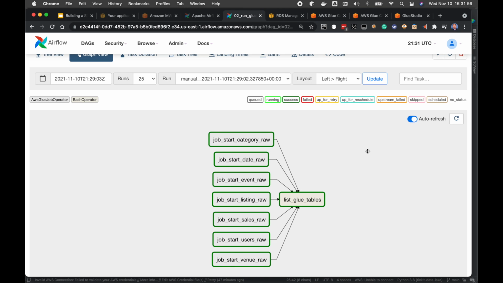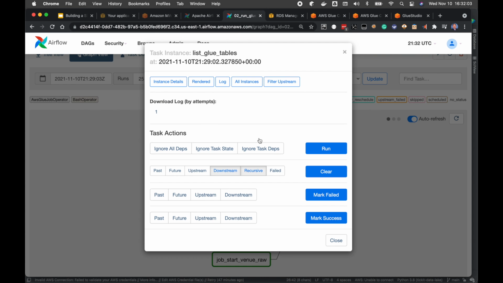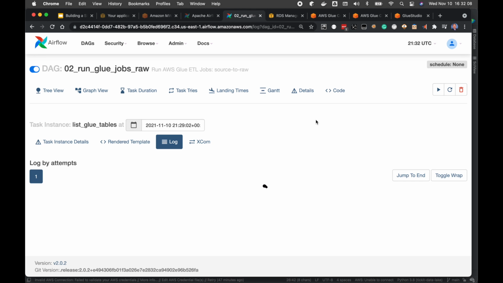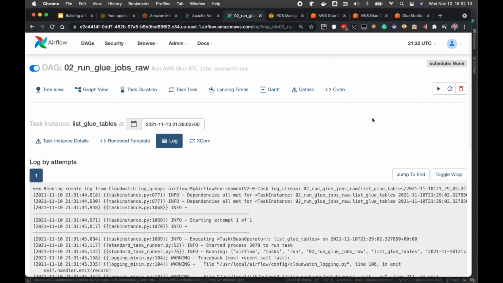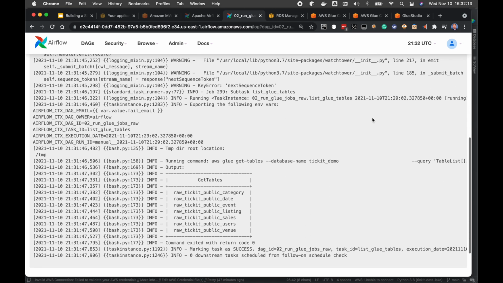So we can now see that the DAG completed successfully. All 7 AWS Glue jobs were run. Let's take a look at the final task. Again, we're going to list the tables. I'll go to the logs for that particular task. And I'd expect to see 7 new tables in our AWS Glue data catalog. So first, let's look at the log. So we do in fact have 7 tables with the raw underscore prefix.